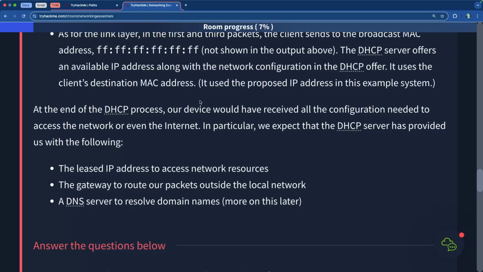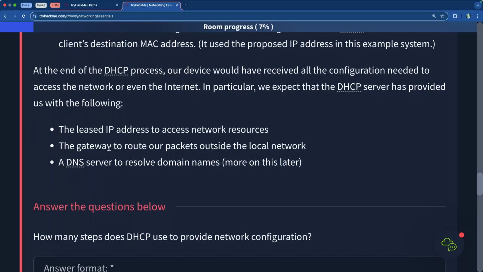At the end of it, the device would have received all the configurations that it needs to access the network or even the internet. In particular, we expect the DHCP server has provided us with these things: the leased IP address to access network resources, a gateway to route your packets outside the local network, and a DNS server to resolve domain names, and we'll talk about that in a little bit.